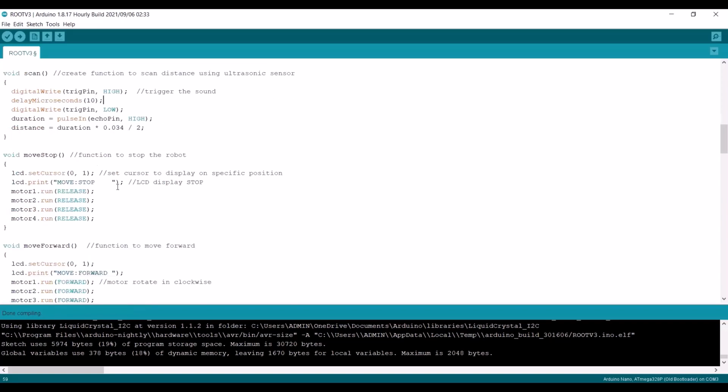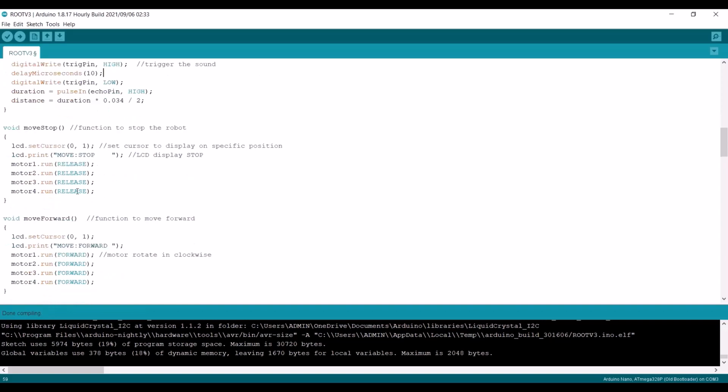Then we move to another function, move stop. This function is to stop the robot. The LCD will display stop here. Then the motor.run release is to stop the DC motors. So the 4 motors will stop.